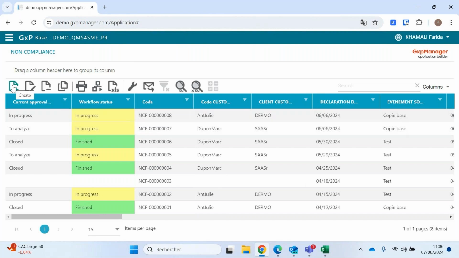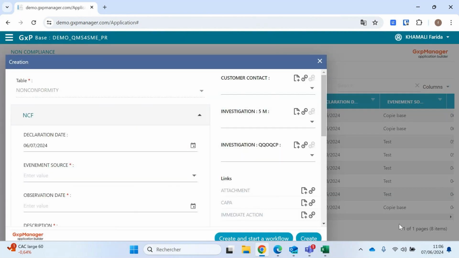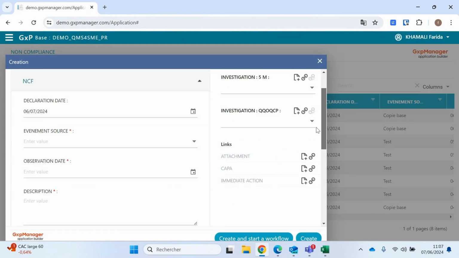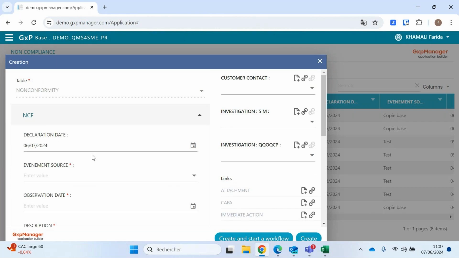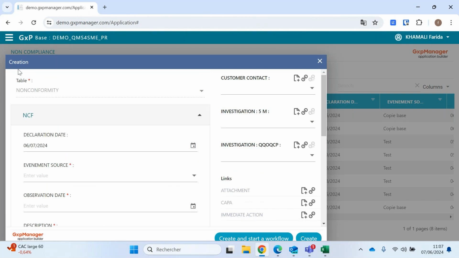I'll just go very easily into this button here, which is create. And what I have here is a form that appears. This form will be based on your processes. So this is an example of a non-compliance. But what you have to imagine is that this will be based on exactly the Excel that you are using today. So what we will do is create a table or name for this non-compliance.